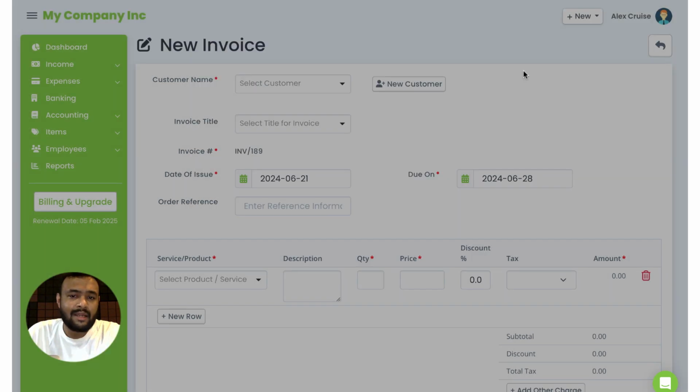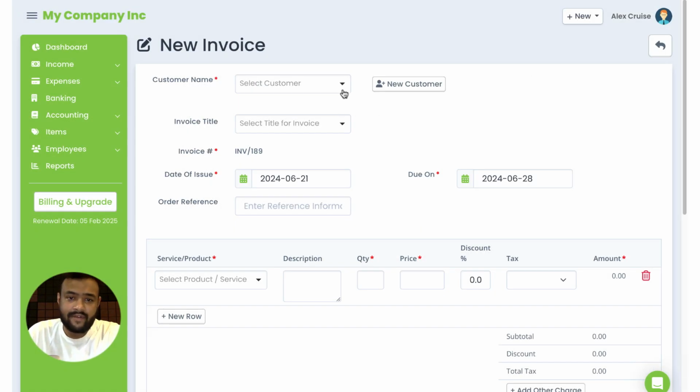So you can easily create a new invoice on the go every single time. You don't need to navigate a bunch of different screens to just create one invoice. You can directly do it from here itself.